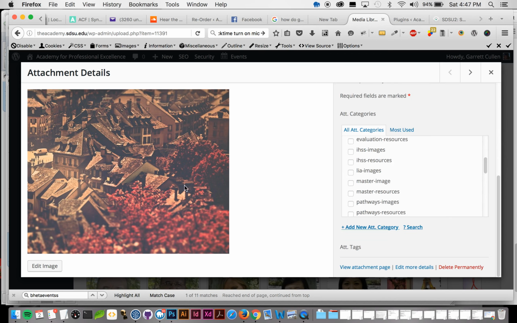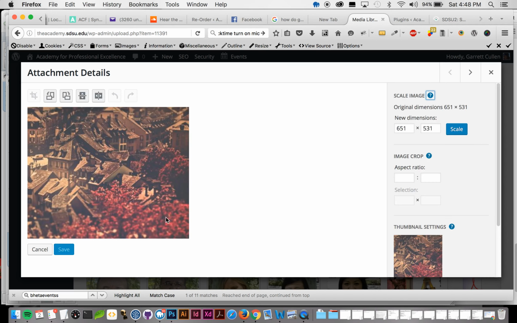And then that's good to go. To get even further, I don't really foresee anyone needing to do this, but you can edit this image even further within WordPress. So if I click Edit Image, I can actually rotate the image here. I can crop it. I can shrink the entire scale of the image. You can do a bunch of things here.